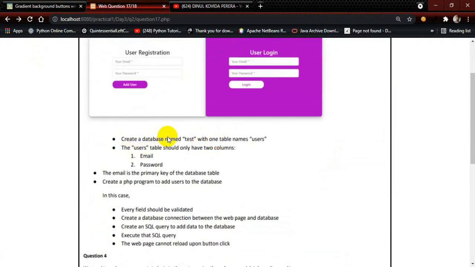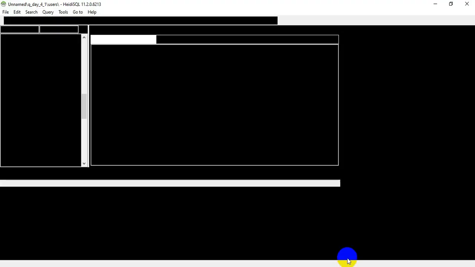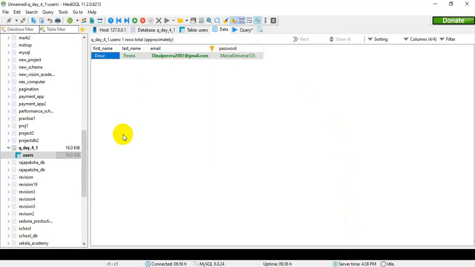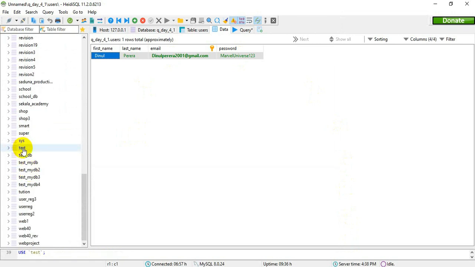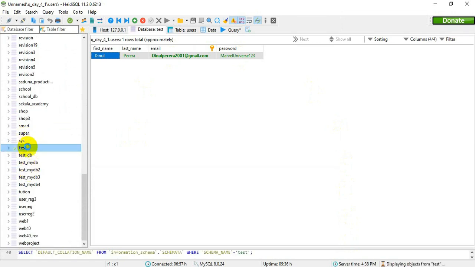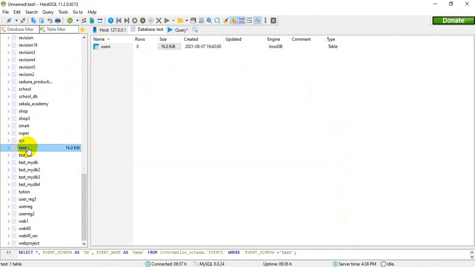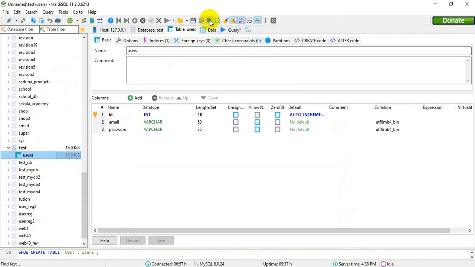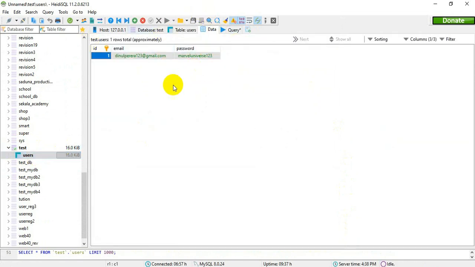They are also asking us to design a database called test, and I have designed that here. In HeidiSQL I have a database called test, as you can see. Once you click on it, you can access the tables inside the database. I will open this and refer to the users. I have only one user. I have registered myself only, and as you can see, my password is Marvel Universe, because I'm a huge Marvel fan. That's an extra thing.